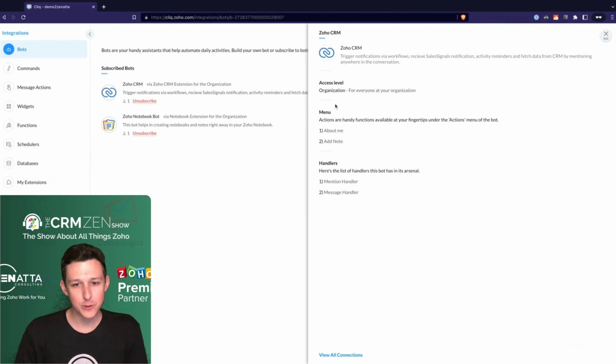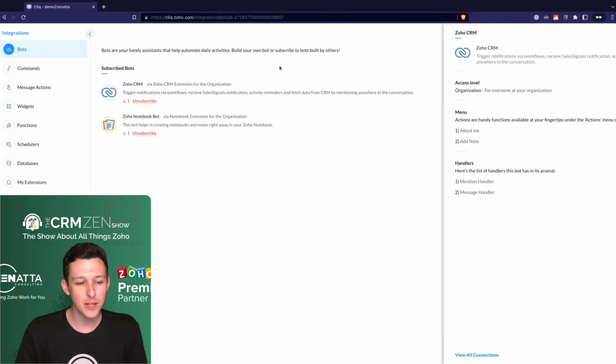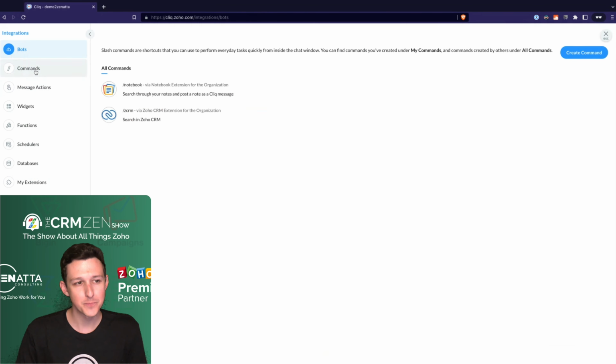If I open up the bot here, we'll see that you're able to set just basic things like should everybody be able to use this? Are there any particular action items that you want to display as part of the menu when someone tries to use it? But nothing too crazy under our connections here.